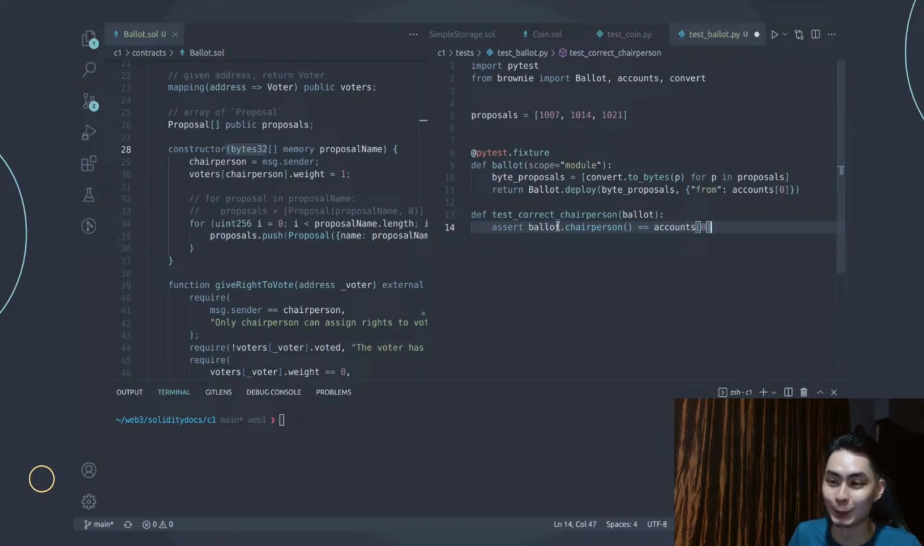This should pass. If this doesn't pass, we're in deep trouble, because now there's somebody else who can be a chairperson and would give out votes and stuff, and that would just corrupt the whole economy, and that's not good for our smart contract. So we don't want that.